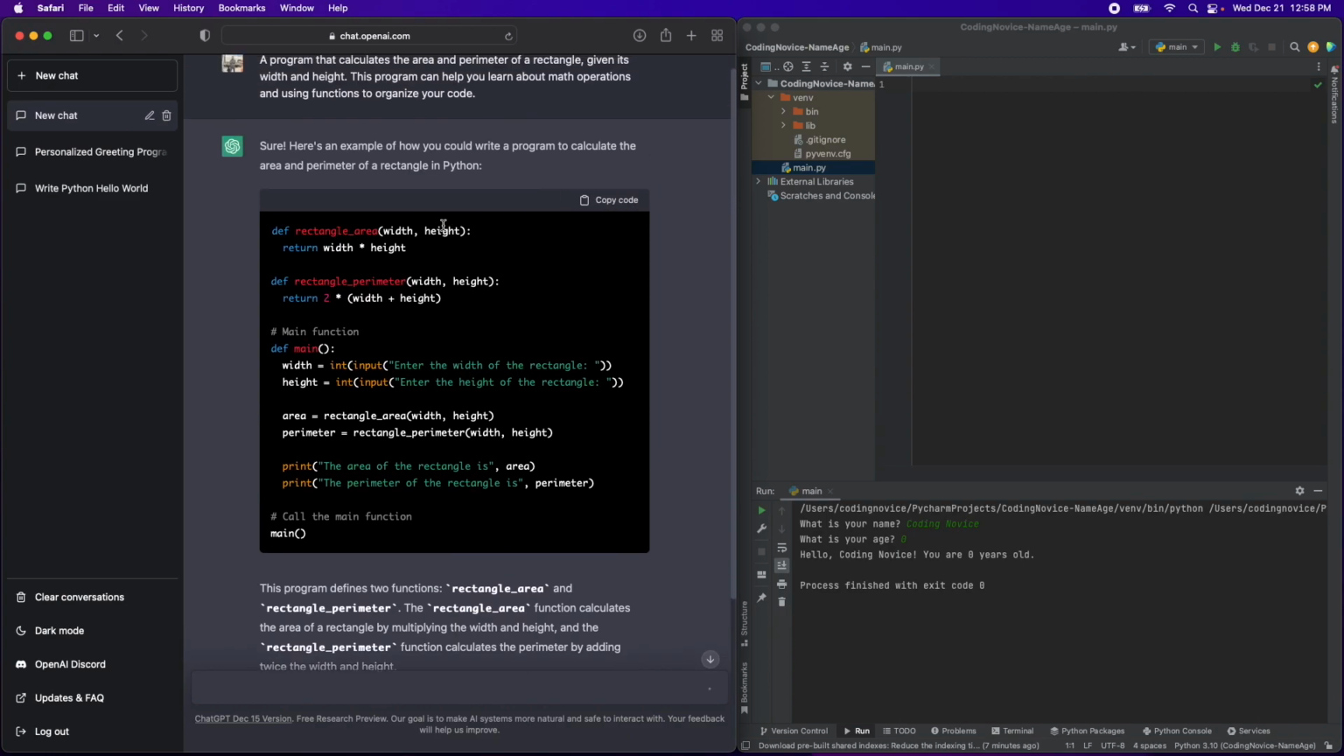Here's the program we asked for. They define a function rectangle area, rectangle perimeter. Both of them are functions of the width and the height, obviously. And it's hopefully going to give us the area ultimately. Again, this is using inputs that have to be integers, whole numbers, not words, which would be a string. Bear with me as I am a coding novice, so let's just see if this works.